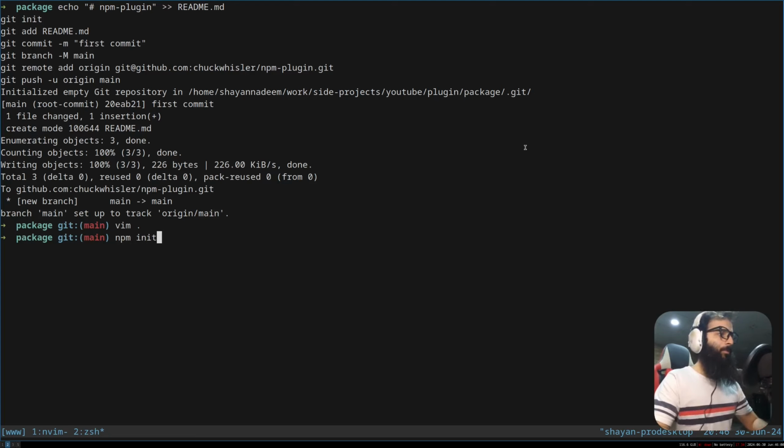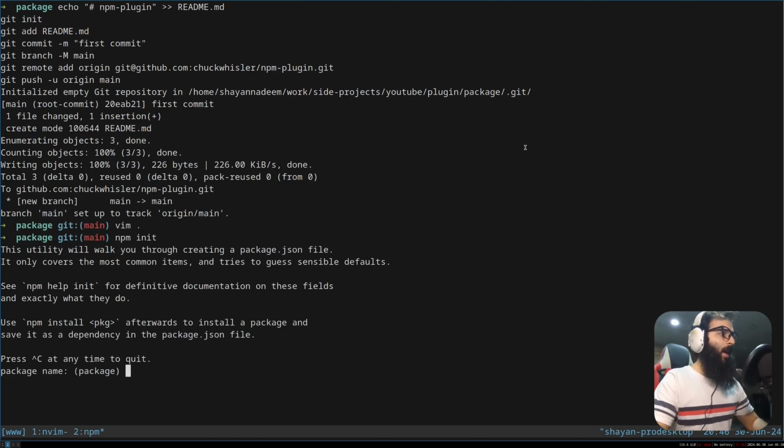So first thing we have to do is run npm init and write the package name. I will name it npm plugin. Description will be a plugin that requests JSON placeholder.